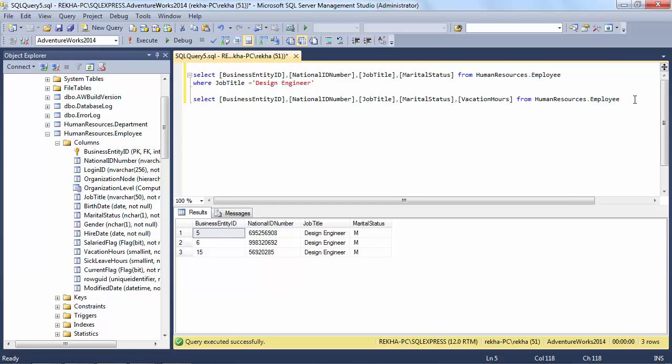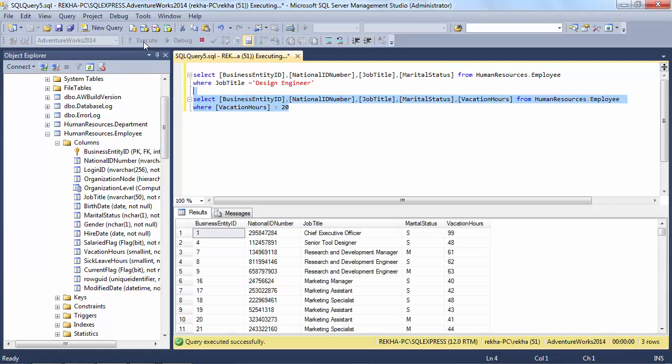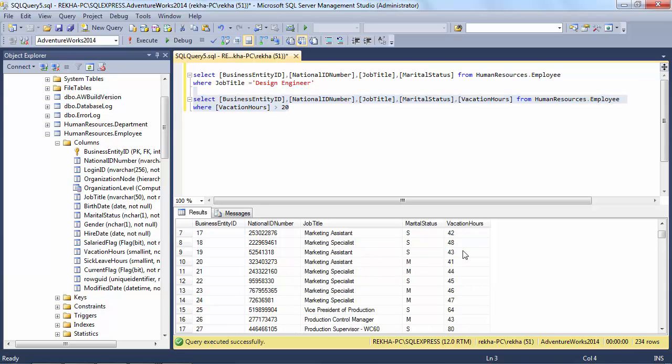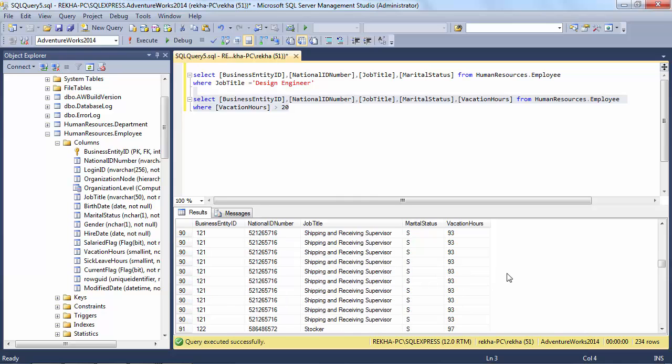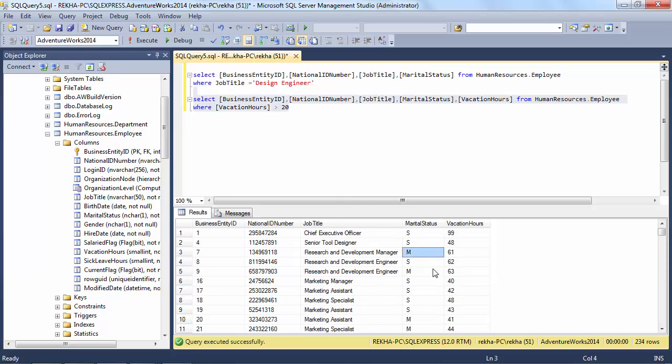All right. Now here where VacationHours greater than 20. All right. Now select this and execute this. Now we have fetched 230 rows. You can see all these rows have more than 20 vacation hours. So this is how you can use where clause in select statement.